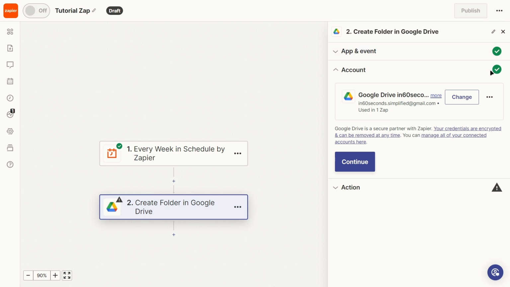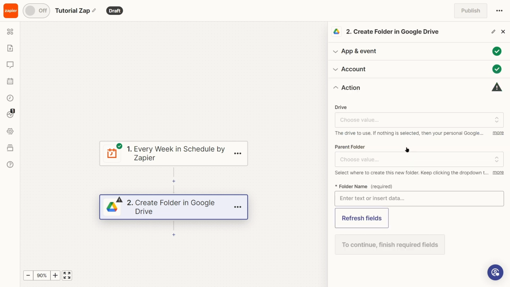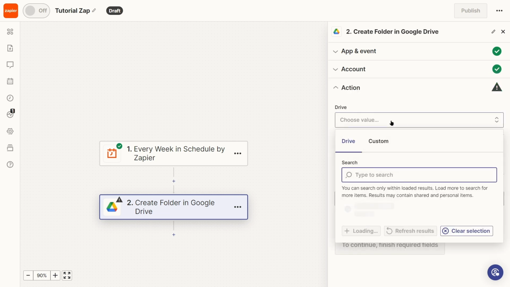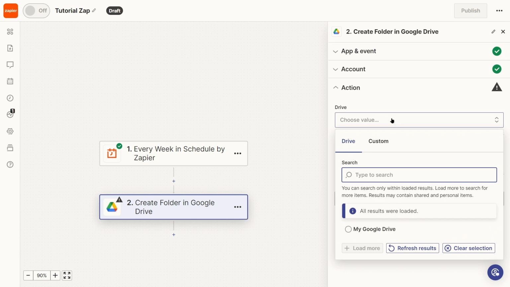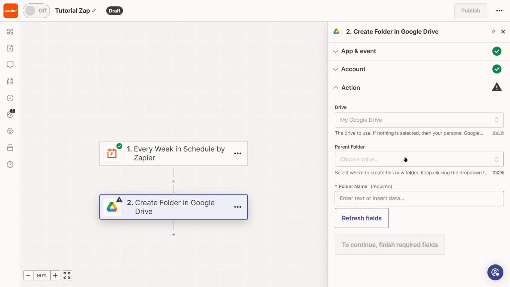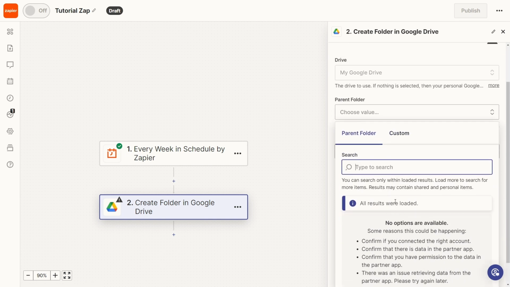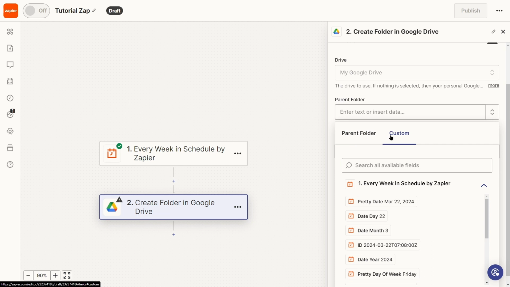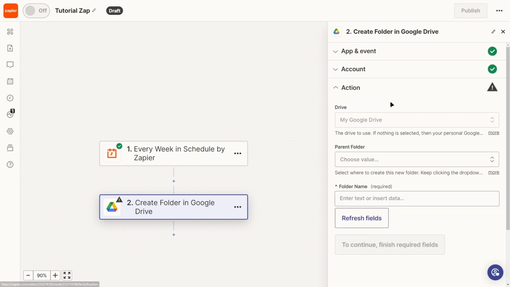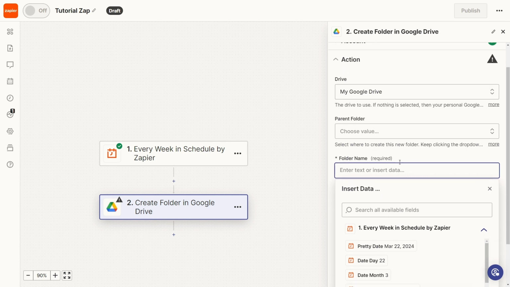You can always see your progress right in the top right corner here. And let's click on continue. So now I can choose a Drive folder. So for example, my personal Google Drive. A parent folder, I could either create one or just leave as is. And now I can choose a folder name. So what do I want this folder to be?